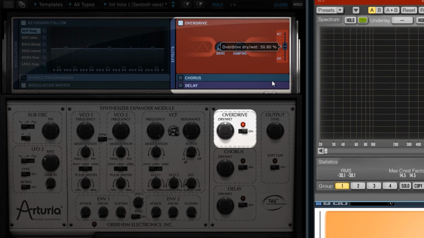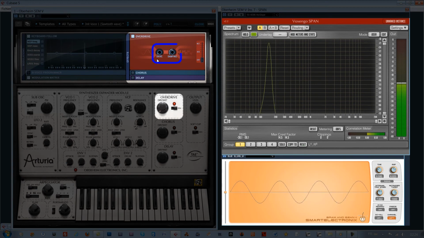Let's lower it toward the dry so we don't hear any effect for the moment. Place the drive to the max and the damping to 0. Now let's progressively increase the dry toward the wet to hear the distortion on the signal. In fact, we see the harmonics appear and we notice the change in shape that happens to the starting sine wave.